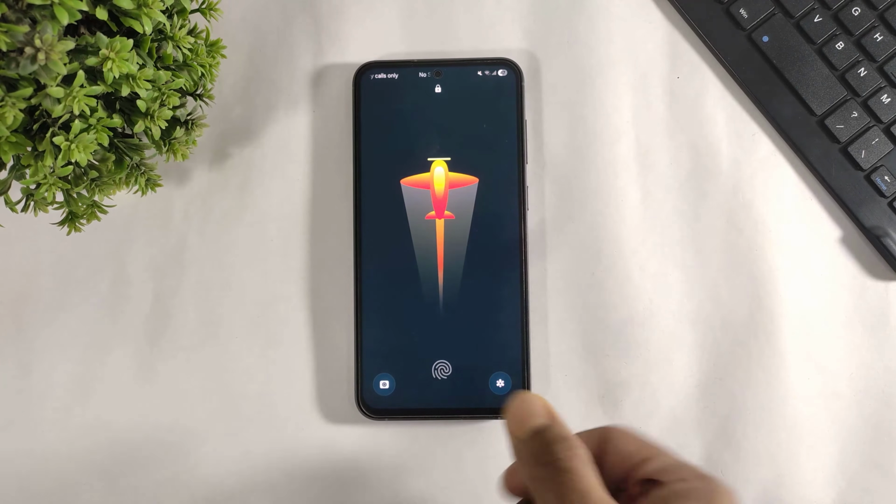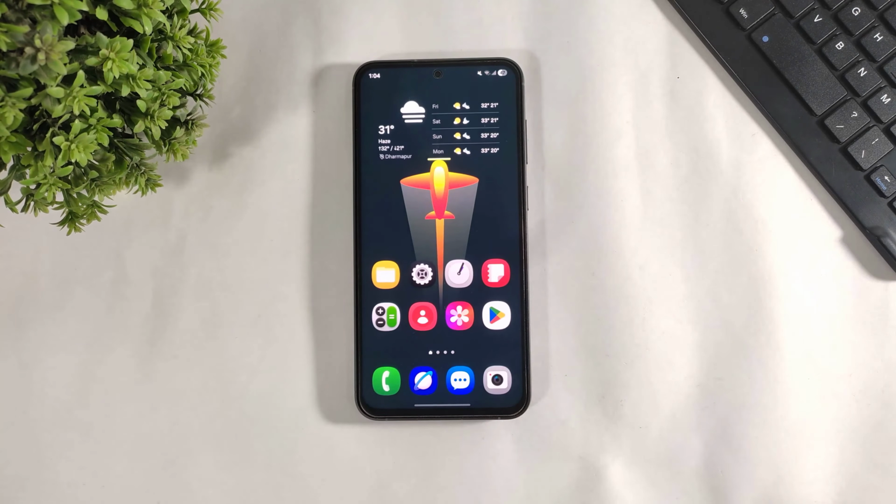Hey, what's up everyone? Today in this video I'm going to show you how to install OriginOS icons on your Galaxy device. So let's begin.